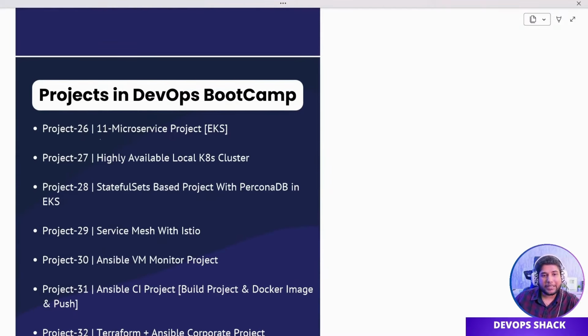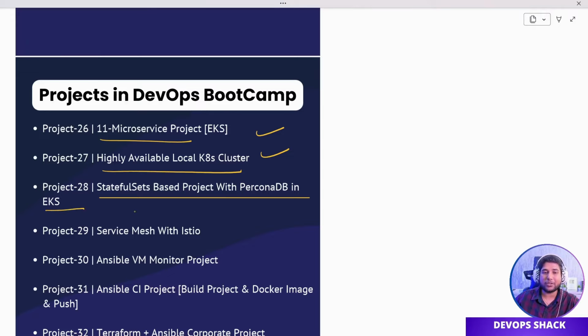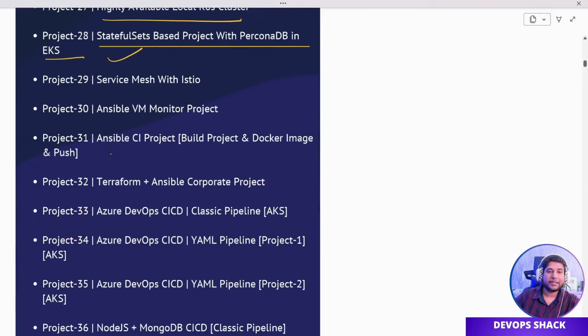Project number 26, the 11 microservice project, will be there, along with a highly available local Kubernetes cluster, and a stateful set based project with Percona DB in EKS. This we are also including. Then service mesh with Istio is also added as part of the projects. And then here come multiple IaC based projects. First will be the Ansible VM monitor project, then an Ansible CI project to build your application, create Docker images and push them. That will be there.